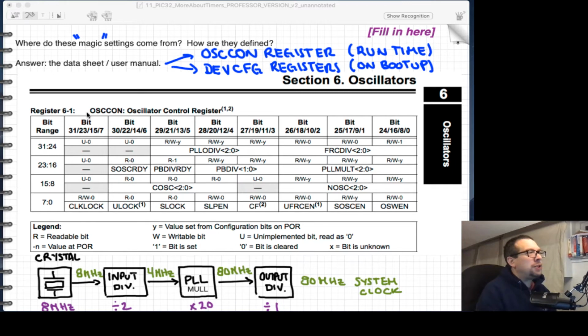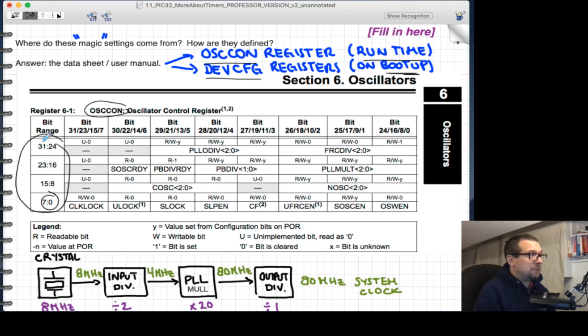So when you're dealing with the boot up phase, you're dealing with the DEVCFG registers. When you're dealing at runtime, so when the chip is executing, you're using the OSCCON registers for doing effectively the same thing. So the OSCCON register, or oscillator control register, is a 32-bit register, bit 0 to bit 31 right there, and unlike some simpler 8-bit processors, it has a lot of different settings that you can see all in here.